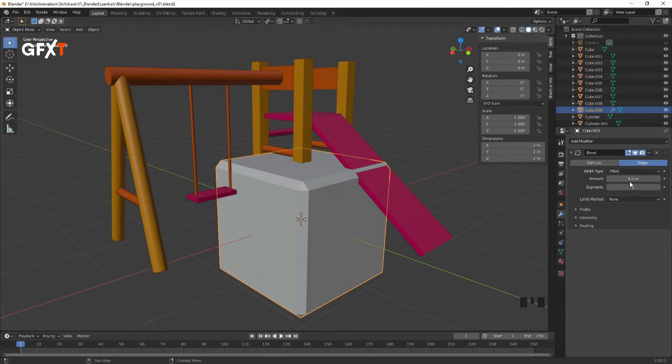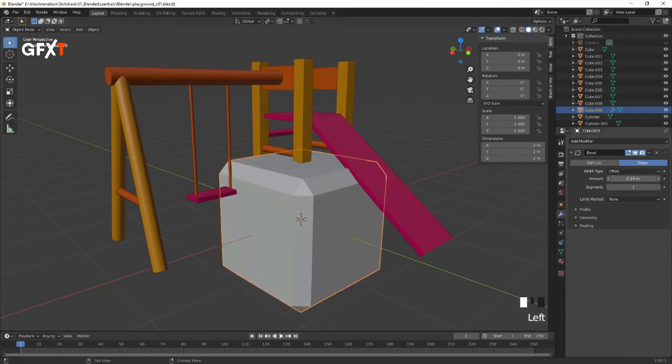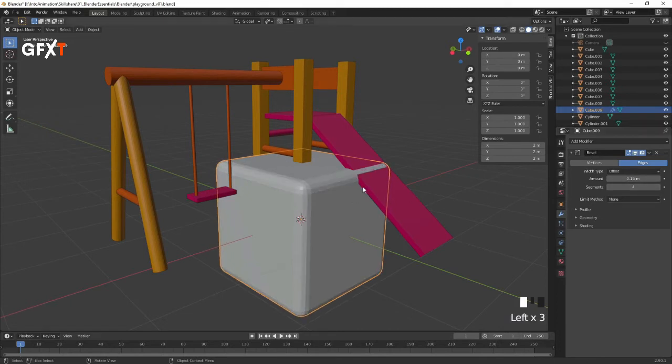Now, in the properties here, we can adjust the amount value, and that will obviously adjust how much we're rounding that out, and we can adjust the number of segments to smooth out that effect and get a far more rounded shape. The benefit of modifiers is that they are non-destructive, by which I mean we can add this in, we can adjust the mesh, but we can then go on and do other things, interact with other objects, come back here, and we can further adjust this effect very quickly and easily.